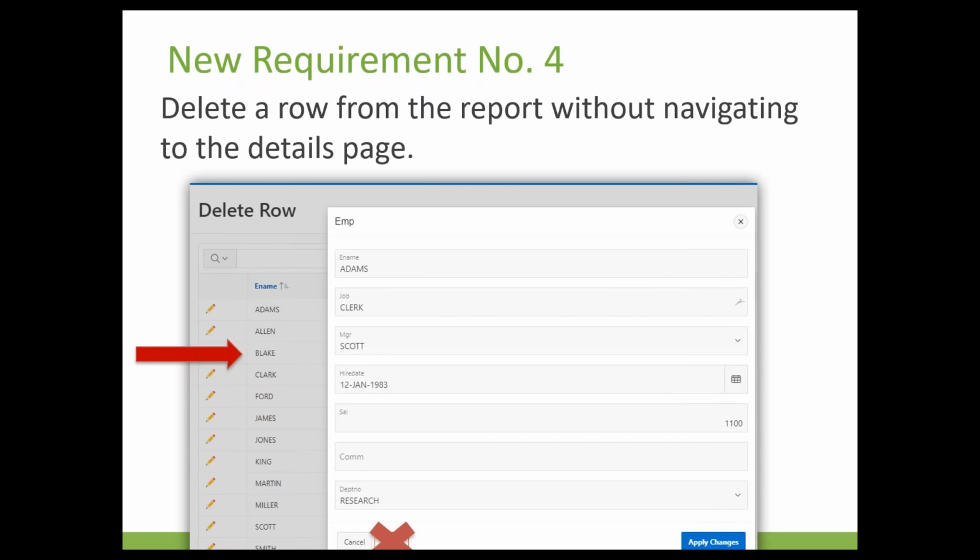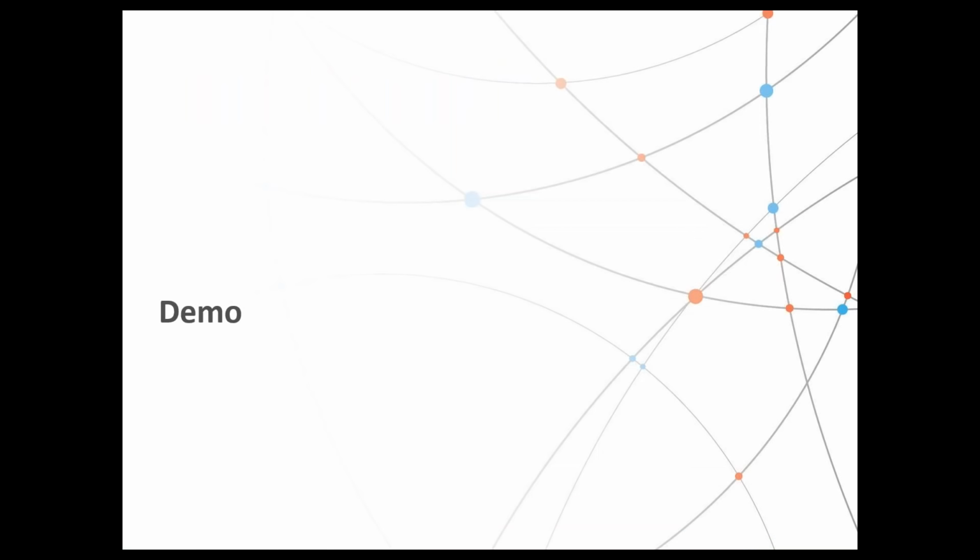The fourth thing that we needed to do was to delete a row from a report without navigating to the details page. So currently, deleting a row from the employees table takes a lot of clicking or window switching. Clicking the edit button, you open a window, you click delete, you click OK, you close the window, and then you see the page refresh. She wants this done from the report itself instead of on a form. So apparently she doesn't like to waste a lot of time when she fires people. So let's see how we do this.